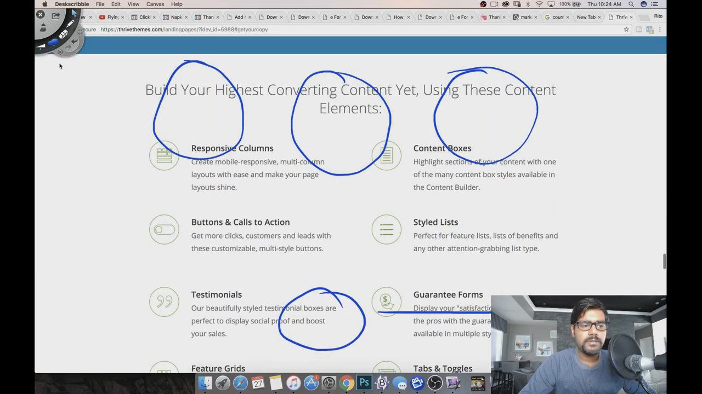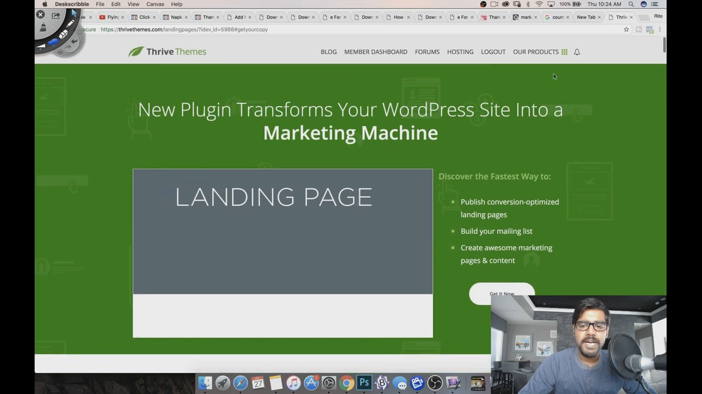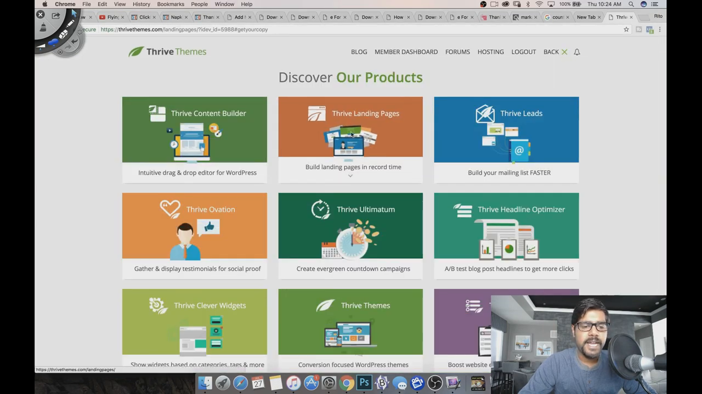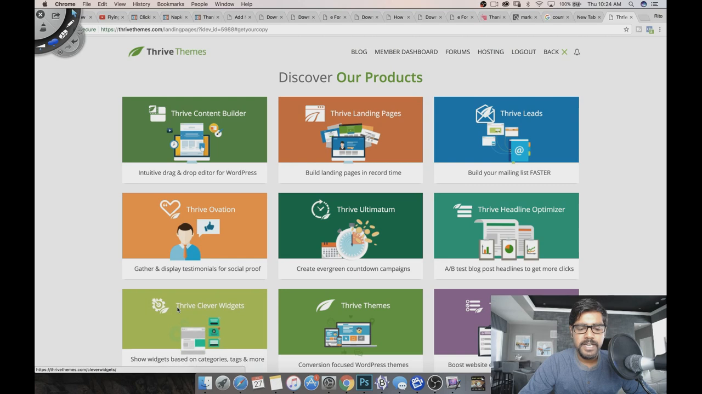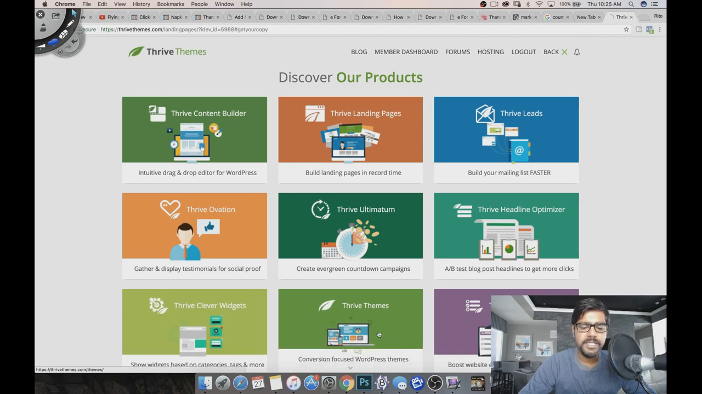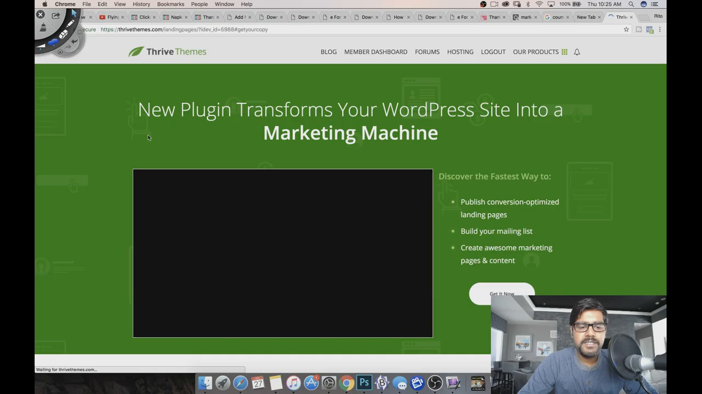But let me just clear this and show you all the other plugins that this company has, like landing pages, content builder, leads, headline. If you want all of these, including testimonials and timers and clever widgets and all their other themes, they've got pretty good themes also, and you can start developing your websites using these themes too. So if you want all of this, then the subscription makes sense.